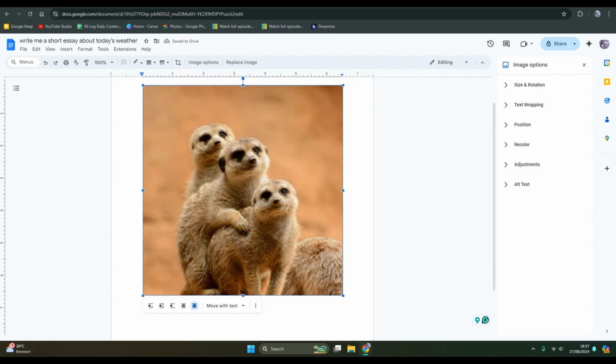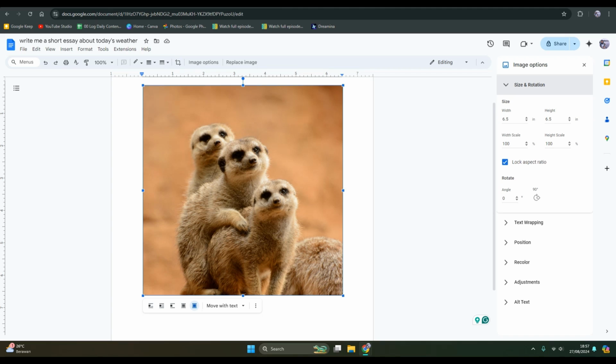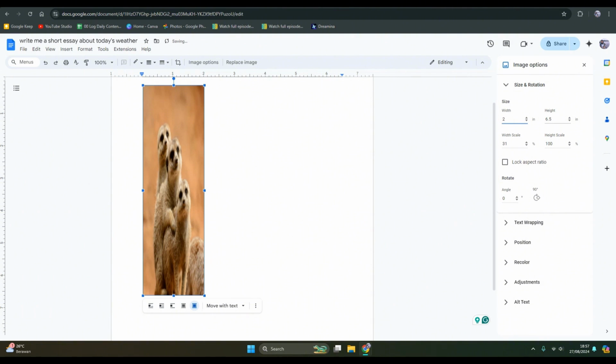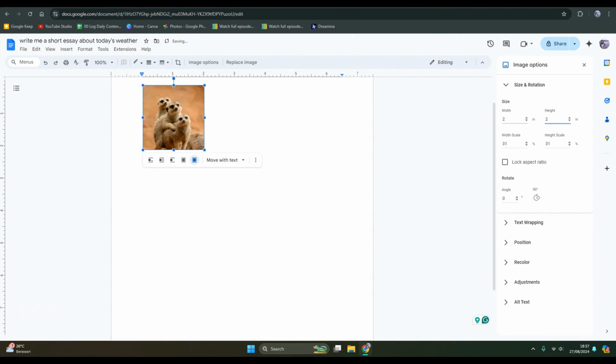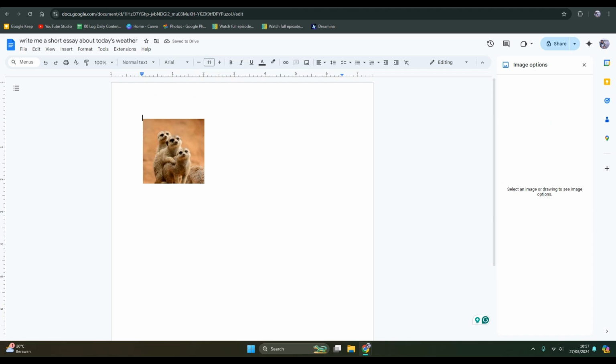And here you can just click on the size and rotation and uncheck this lock aspect ratio. Click on this blue check, and now change the width and the height into 2" and also 2", just like this. And now the image will be changed the aspect ratio into 2x2. So that's pretty much all.